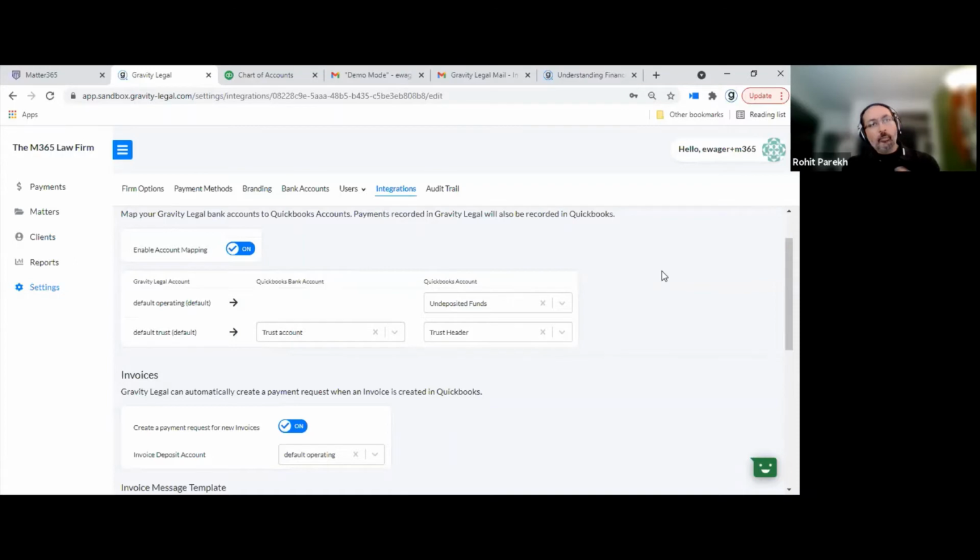Emery, for the Matter365 subscribers or users who have already integrated into QuickBooks, you're going to want to choose obviously the same operating account and trust liability account when you're doing the integration with Gravity Legal, to make sure that all the payments coming through your trust requests map to the same chart of accounts that Matter365 is dealing with as well. Yeah, no, that's a good point. And the great thing, if you just have the QuickBooks Gravity Legal integration set up, you can only select one account.